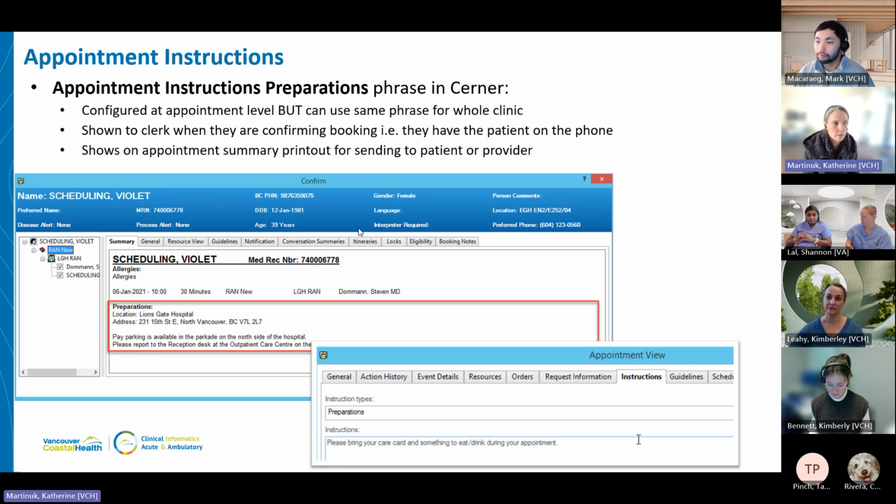Appointment instructions are in Cerner. They are configurable at the appointment level, so you could have different instructions for different appointments, but you might want to make them all exactly the same for your clinic. Totally up to you. The instructions pop up when the clerk is confirming the booking. So ideally, the clerk has the patient on the phone when they are confirming the booking, and they can tell the patient verbally anything that's in the appointment prep. It'll pop up on the screen. This appointment preparation screen is also easily printable, and they can send it to a primary care provider's office or mail it to the patient or whatever your process is.